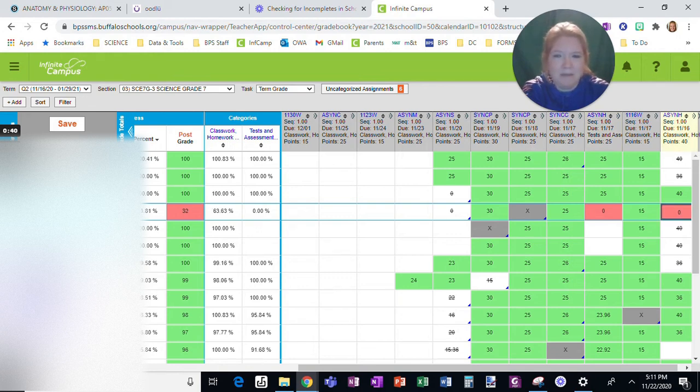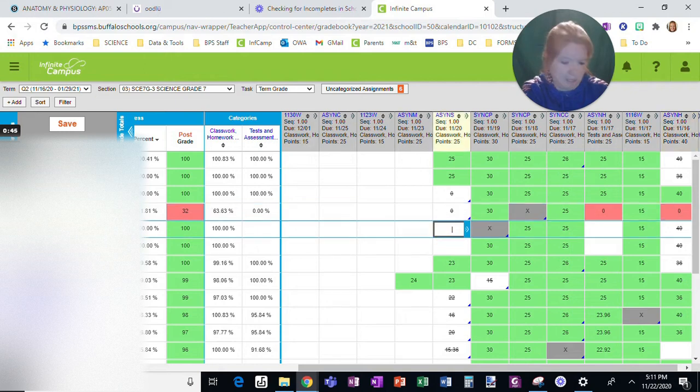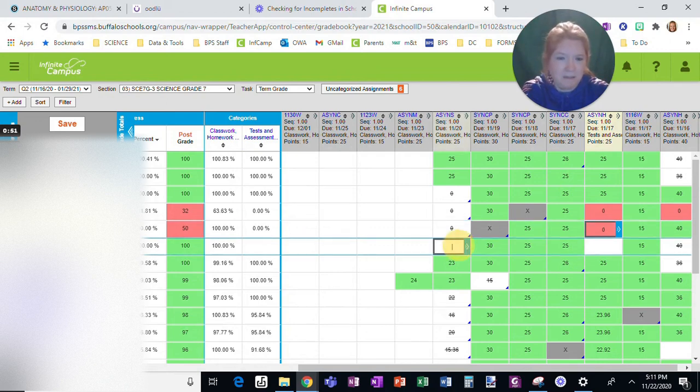Now it's the end of the marking period. I enter zeros. That grade changed to a 32. Let's see what happens here to this student who had 100, now has a 50. This student had a 100, now has a 50.